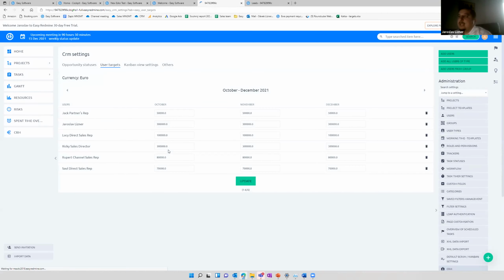User targets, they work the same way they used to work. I will not really be busy with that. In the trial, we are using this typically to display these gauge diagrams or gauge graphs on the sales reps' homepages.